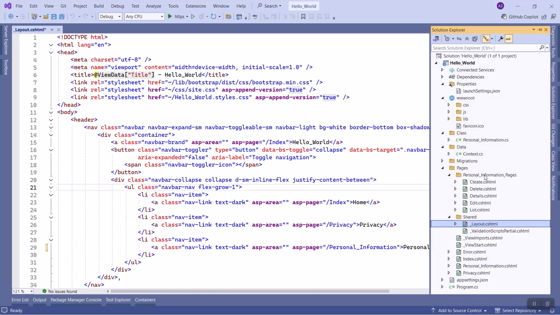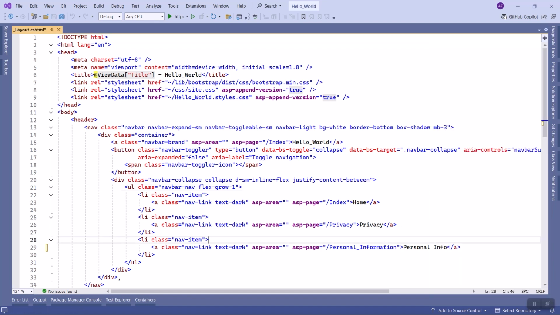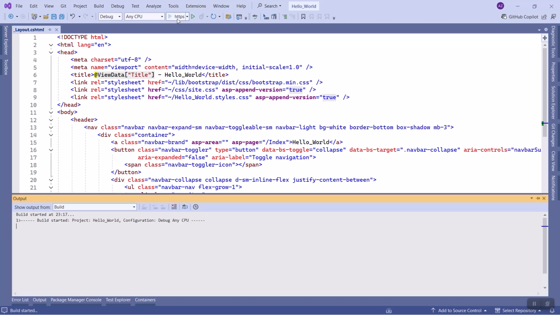And as we added a new folder here, that name is personal information pages. Let's copy it and paste it instead of this, and so name the list page. And in the list page, it shows all the information from our database. Let's run the project and see the results.